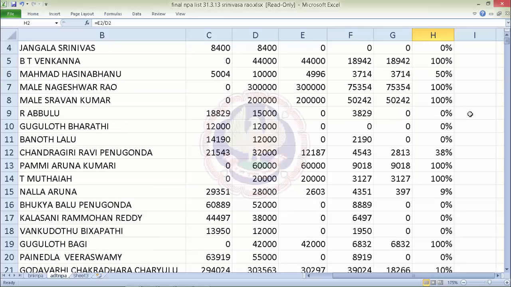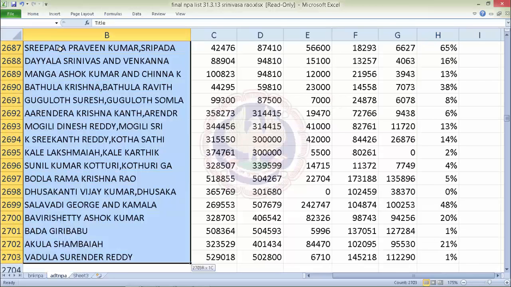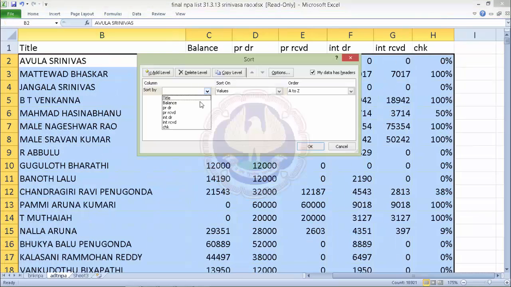Now I want to find out how many non-performing accounts there are. Now we are trying to find out the percentage. 90 days out of 365 outstanding is non-performing, meaning it is 25%. So if 76% of the amount is recovered, then it is a performing asset. Now this is the percentage which tells whether it is performing or not. Now let us sort on the last column. So Control Shift down arrow and right arrow. Then I sort on the last column, which is named check.